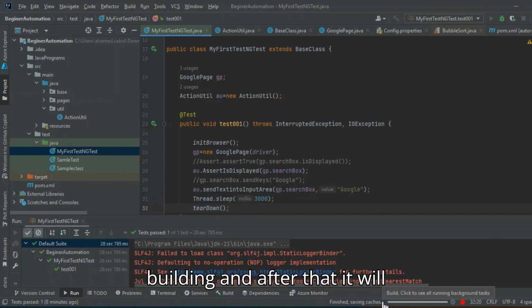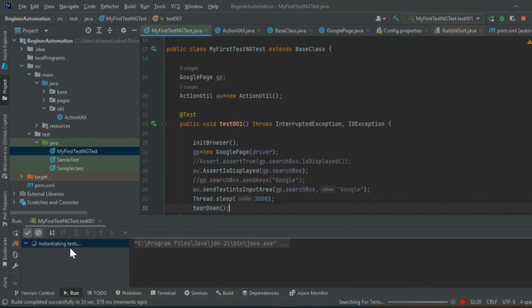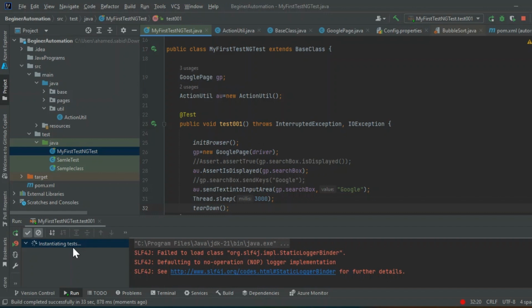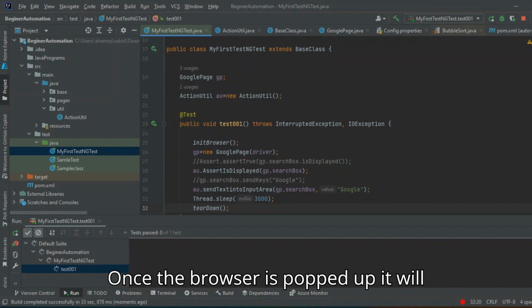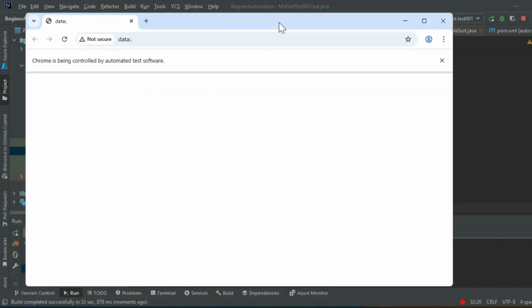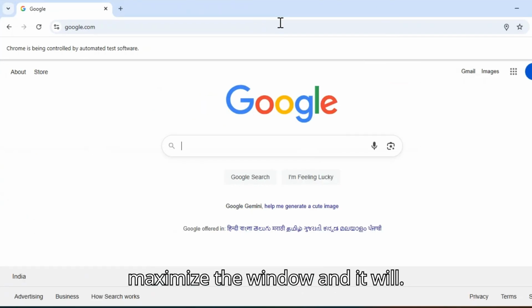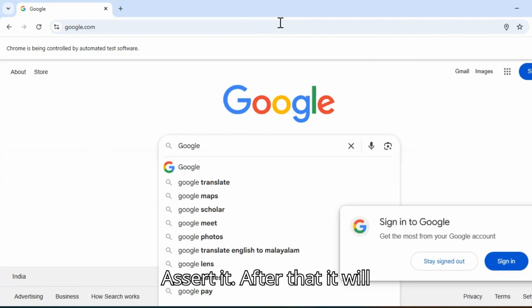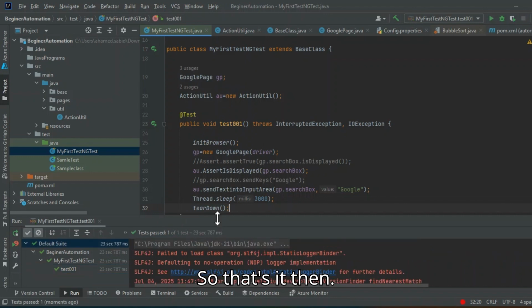So the project is building. Then after that, it will start the execution. Then it will pop up the browser. Once the browser is popped up, it will enter the URL. And once the page is loaded, it will maximize the window. Then it will assert it. After that, it will enter the Google text value. That's it.